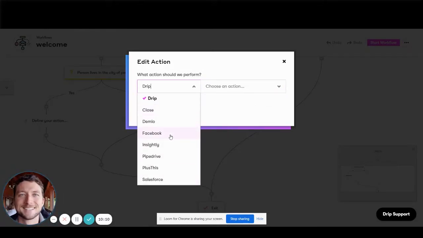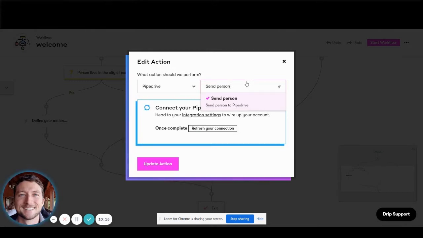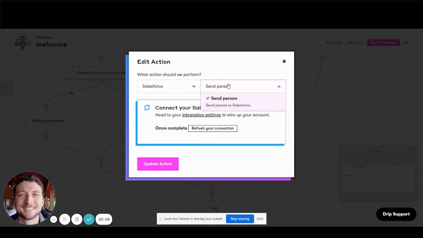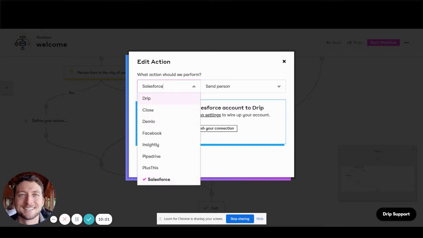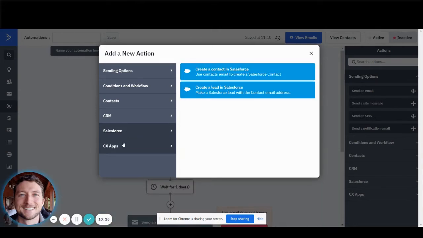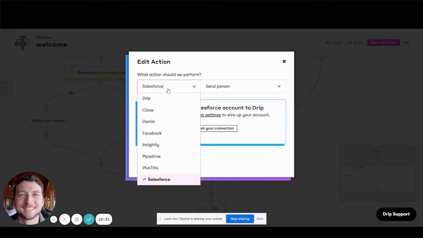You've got actions in other systems as well, like Facebook, add them to audiences, etc. Pipedrive, you can send a person to Pipedrive, Salesforce. So ActiveCampaign has a lot of those systems built in as well. They're called CX apps. They've got Salesforce here. I think Facebook is under contacts here. So they have similar sort of integrations.